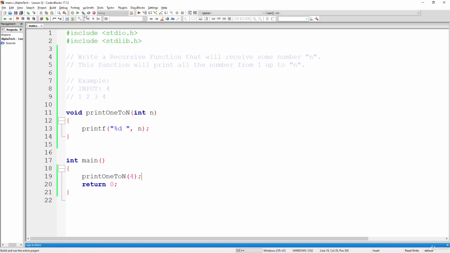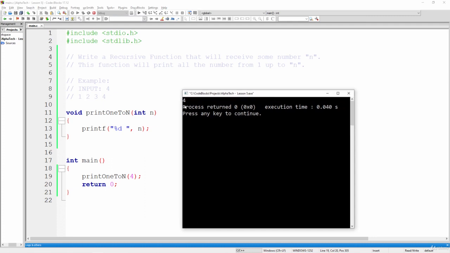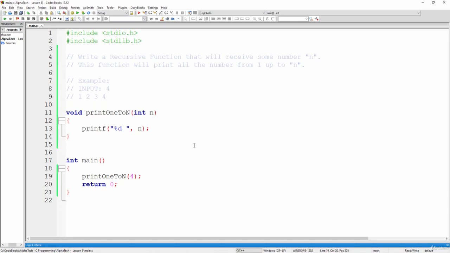If we build and run it now, then in this case what you will see is just the value of 4 printed to the screen. That's not something that you want. You want all the numbers from 1 up to 4. So what do you think is missing here? Basically, one of the things that are missing here is the recursive function call. So let's do it.